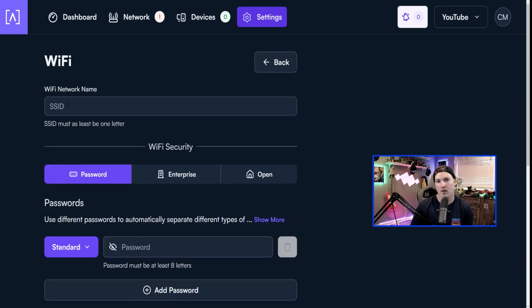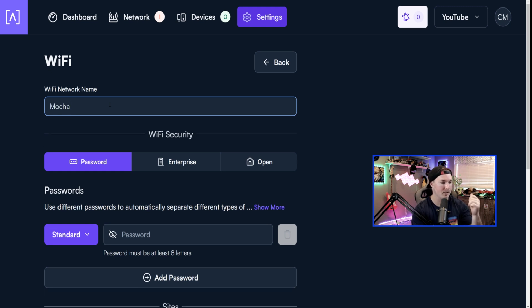And one cool thing with Alta Labs, we could create a multi-password SSID. So we would have one SSID and then different passwords that would associate to different networks or different VLANs. So we'll create that multi-password SSID, and this is also known as PPSK or private pre-shared key. Other vendors like TP-Link, they do it, as well as Cambium. So I'm going to call this SSID Mocha, which is my cat sitting back there.